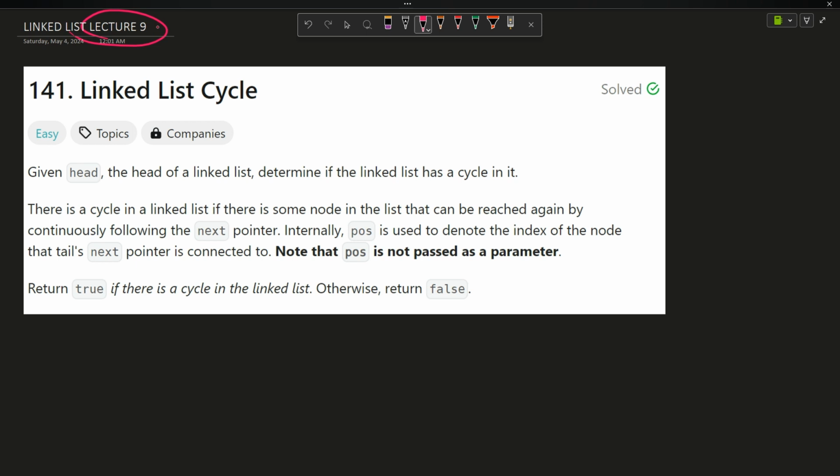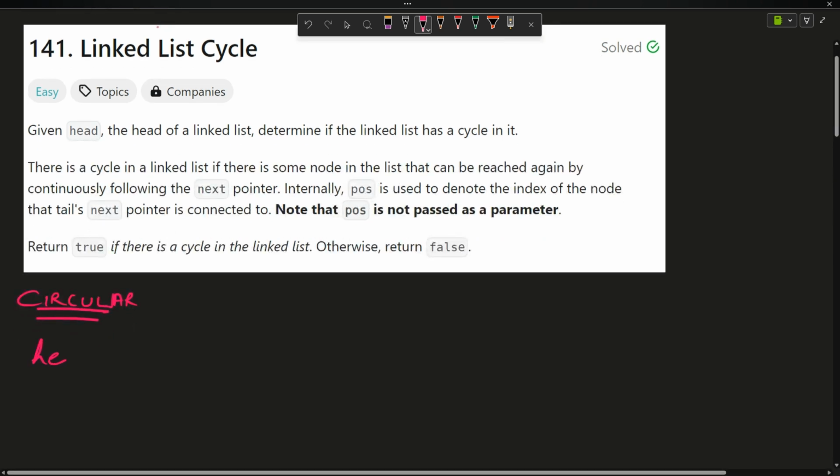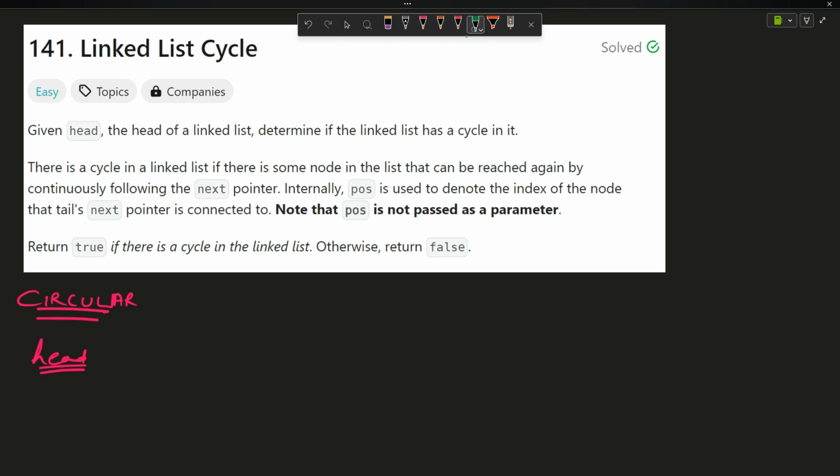Now, in the previous video we discussed circular linked lists. The question I have for you today is not exactly for a circular linked list, but it is a type of that. So what does the question say? The question says that you are provided with the head of a linked list. As I said before, in most cases you will be provided with the head of the linked list.